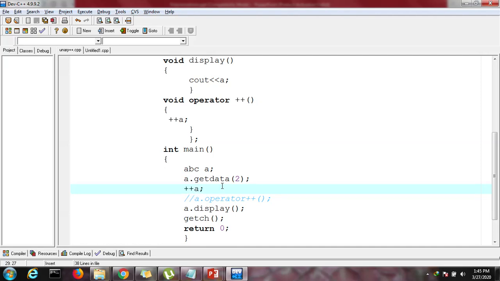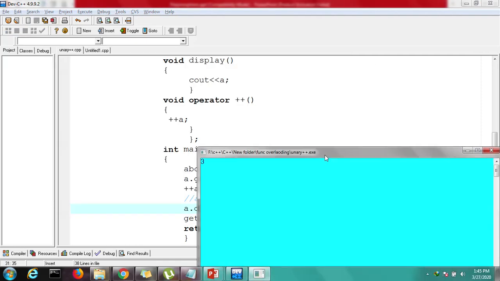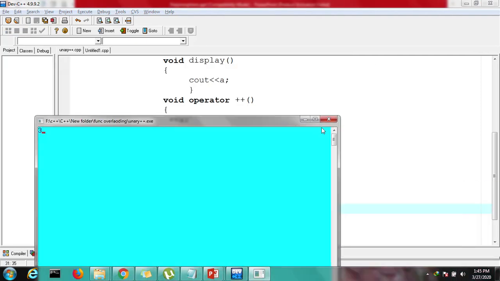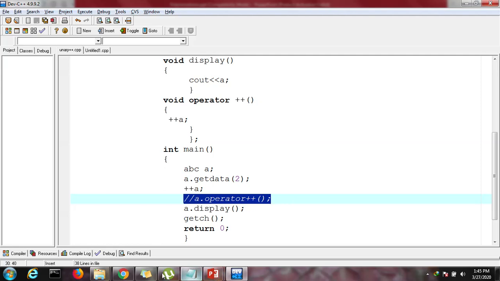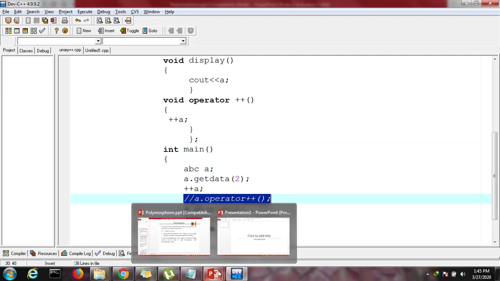Okay, it is basically for the easiness of the programmer again. And after that, a dot display. Now if I execute this program, see here what I have passed, the value 2. What is the answer? 3. So basically when the call has to be made and which function has to be called is decided at compile time. So both function overloading and operator overloading come under compile time polymorphism.